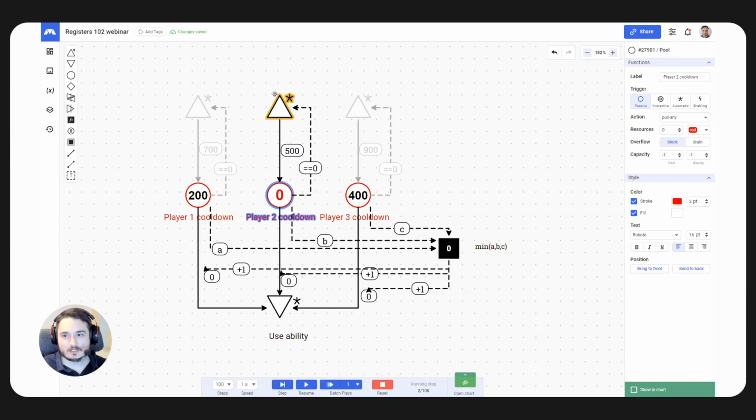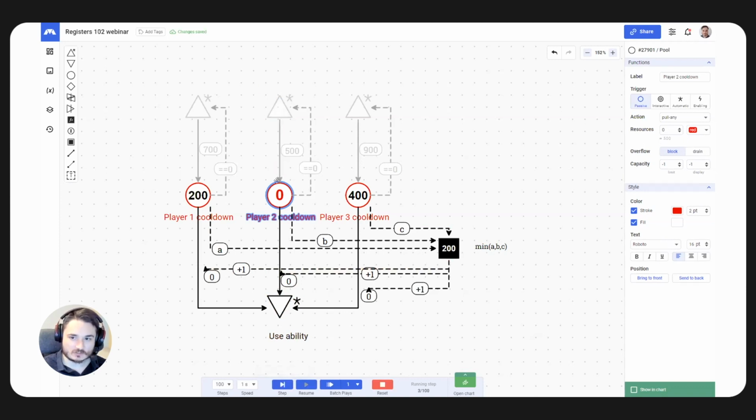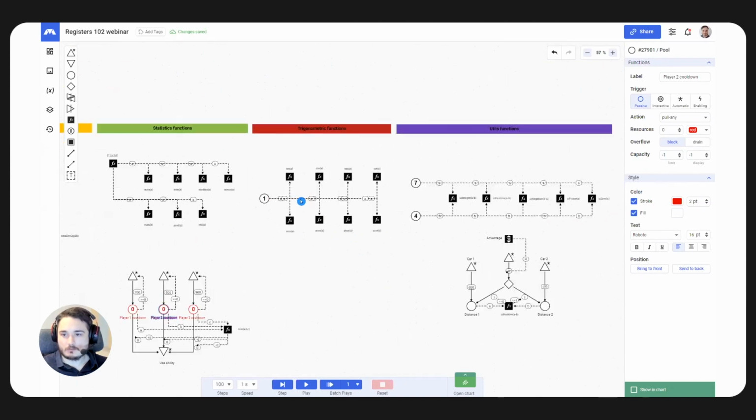The minimum is 0. I'm going to need to replenish the cooldown because they just used the ability, so they will replenish the cooldown. Now, which player is next in line? Player 1 has a cooldown of 200, so they're going to use their ability. They get to 0, they replenish their cooldown, and so on. So by doing that, instead of waiting step by step for players to get to 0, I can identify the minimum value and skip a few steps where players would do nothing anyway because they are waiting on cooldowns. And we're almost at the end.